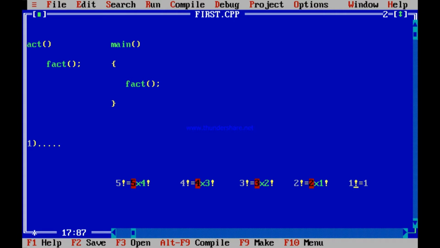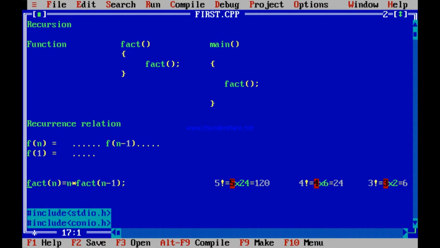Which means that if fact 1 is 1, then here you can replace it by 1. Then this becomes 2. If this is 2, then in place of 2 factorial you may say 2, and 3 into 2 is 6. And if 3 factorial is 6, then you can write 6, and 4 into 6 is 24. Then in place of 4 factorial you write 24, and 5 into 24 is 120. This is calculation in terms of a recurrence relation.